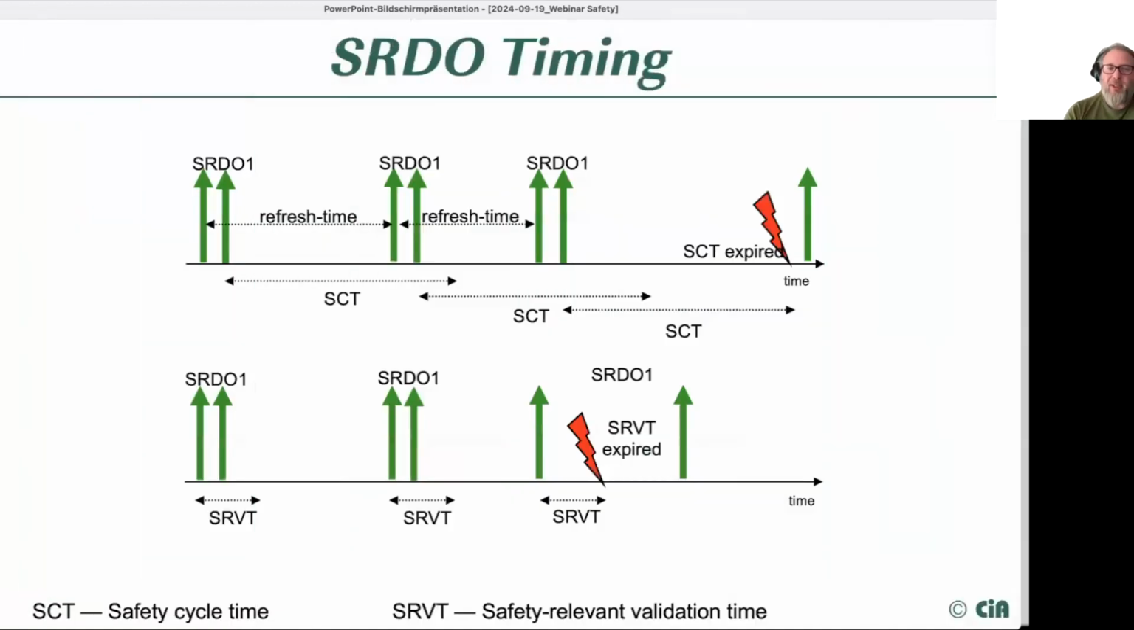I said both messages need to be received in time to allow for the cross-checking. That means receiving in time implies some timing requirements, of course. Both messages need to be transmitted periodically in a periodic time we call refresh time. And then the receiver of the messages can check if the messages are received within the safety cycle time. And if the safety cycle time has expired, then something happened and I need to go into the safe state.